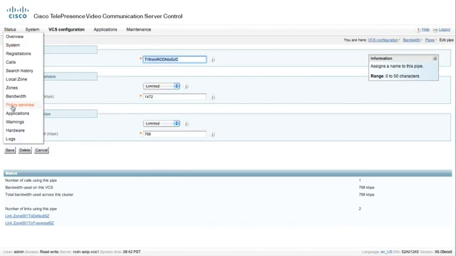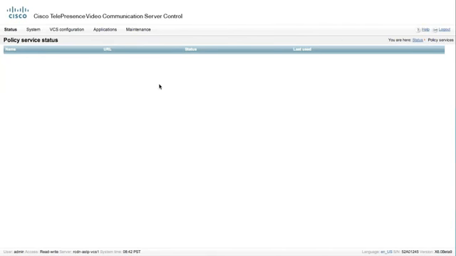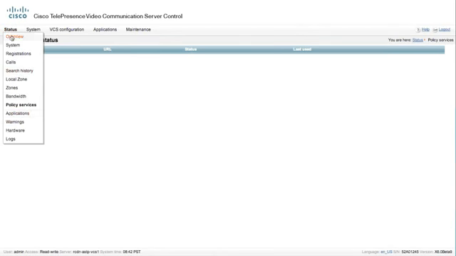If we go back to system status and we go to policy services, this is if we're using a remote policy server. We'll actually see the status of that particular remote server. That's more of an advanced configuration, so we're not going to go through that for this particular exercise. However, let's go to applications, and we're going to look at publishers.